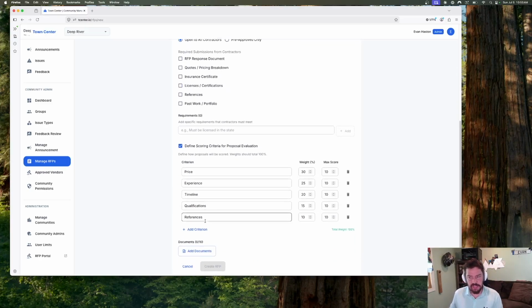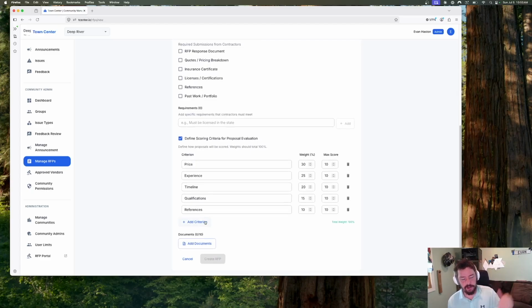The one other thing, this is pretty common in at least enterprises, and I know that towns and municipalities sometimes like to have this too, is defining scoring criteria for proposals. It's like, hey, I want 30% for price, 25 for experience, 20 for timeline, qualifications 15%, and 10 for references. So for instance, if you needed something done in a short amount of time and you didn't care so much about the price, because the residents of the town would be okay with a higher price to get this done in a shorter amount of time, you can obviously change these accordingly.